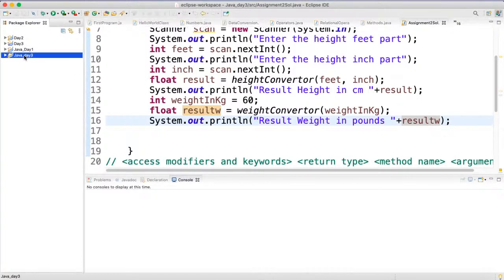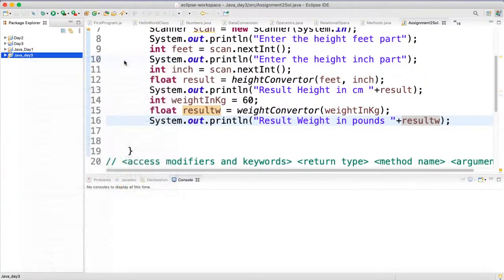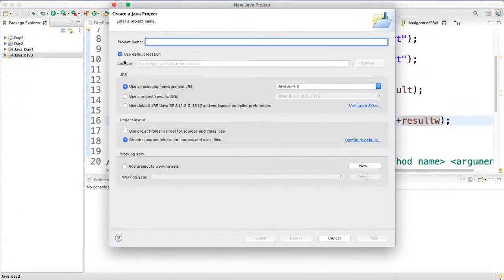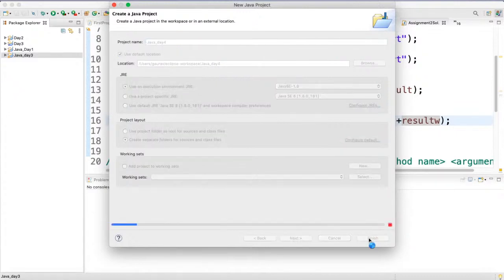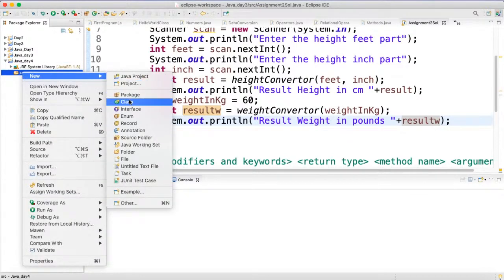Okay, let's start with today. Let's pick a project. I will name it, let us suppose, Java Day 4. Just finish this. Right, we'll create a class. Let's say we just go and create a new class here.